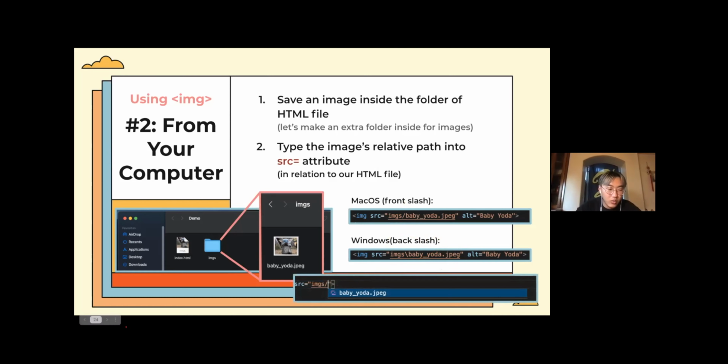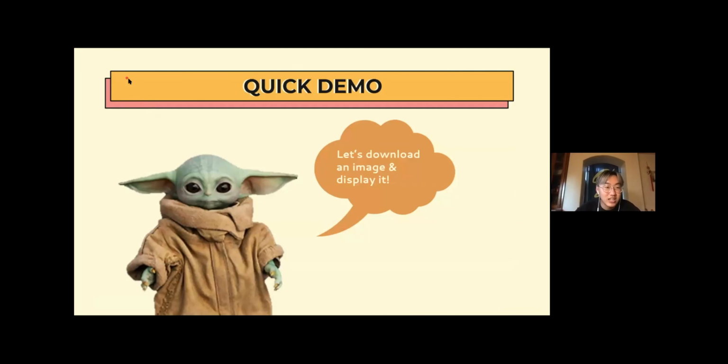And when you're actually typing in VS Code, and I'll show this through the demo, it should have an auto-complete feature that shows you where the folder is or where the image is, and we'll get to that with a quick demo. So let's download an image and display it.